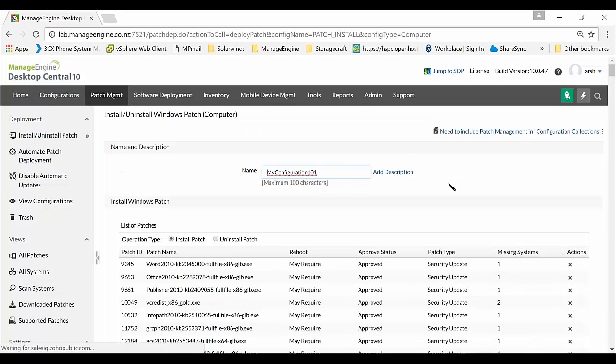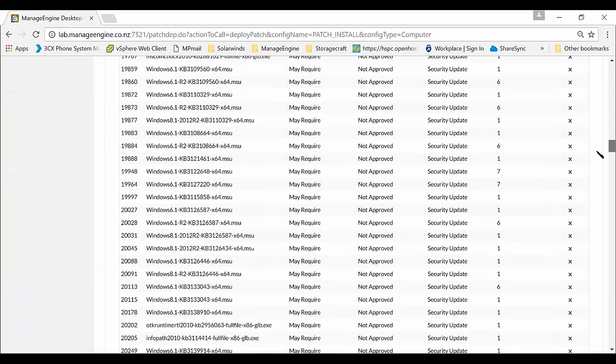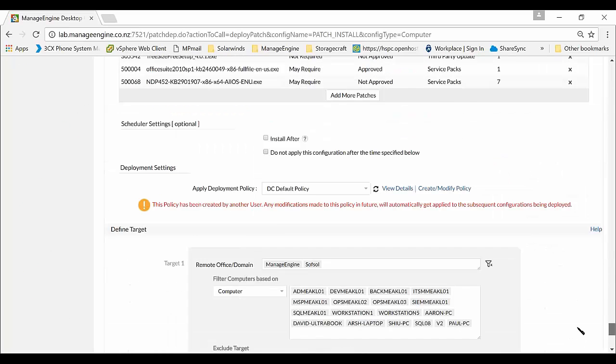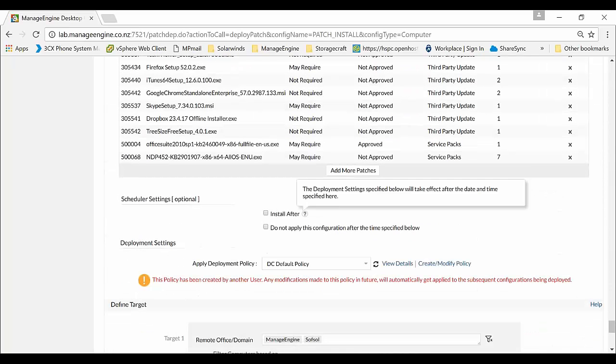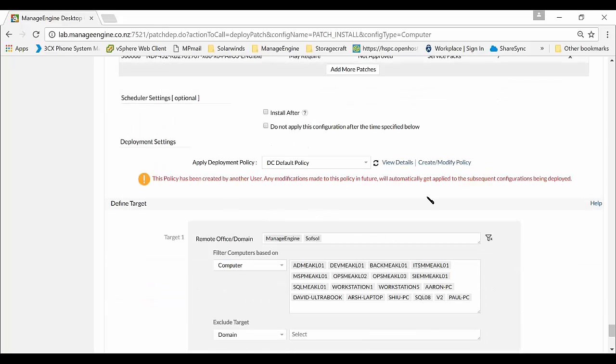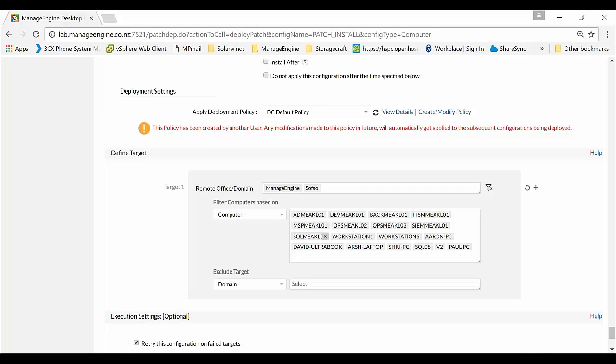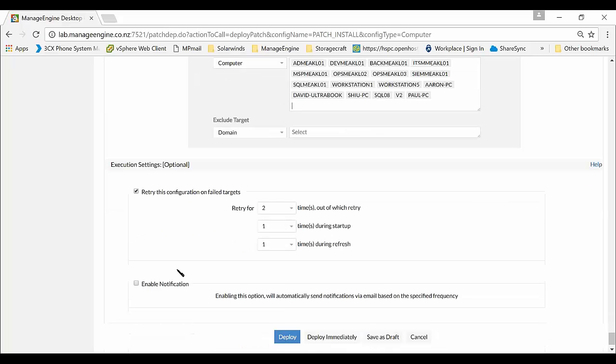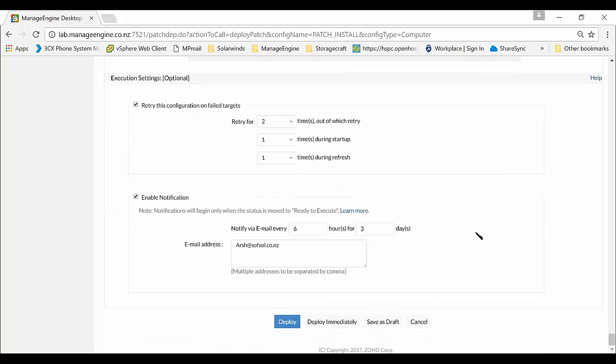There are a lot of patches here, guys. You name your task anything you want, and of course you can install or uninstall patch. I'll scroll down right at the bottom, and of course you can add more patches. You can schedule, just like we did for software deployment. It's fairly similar. Deploy a policy. These are the machines that it's deploying to, and I can remove any I don't want it for. Enable notifications if you want a good report at the end of the day, and deploy. That's how easy it is to make your machines fully secure, again, from Desktop Central.